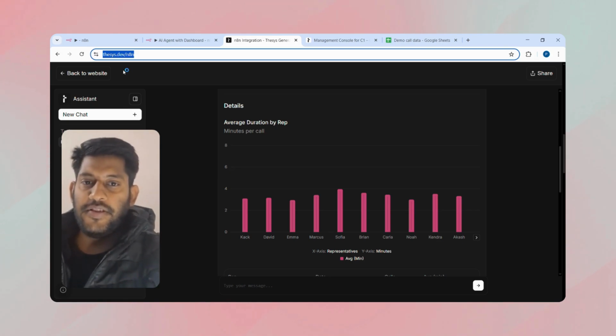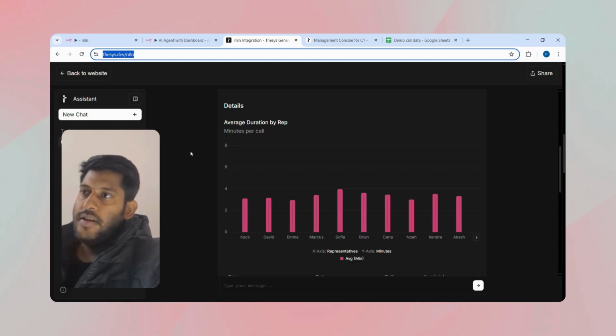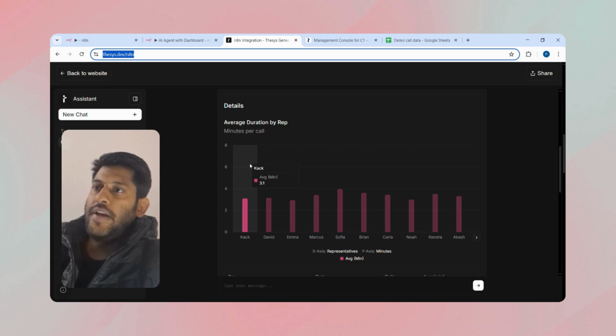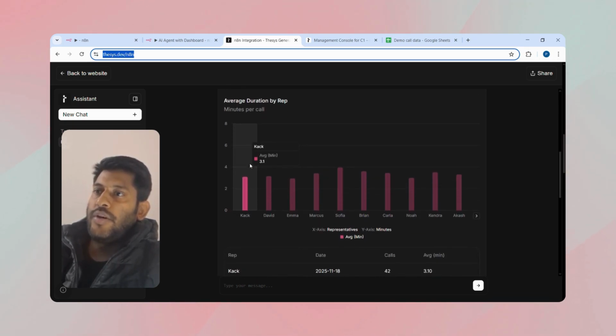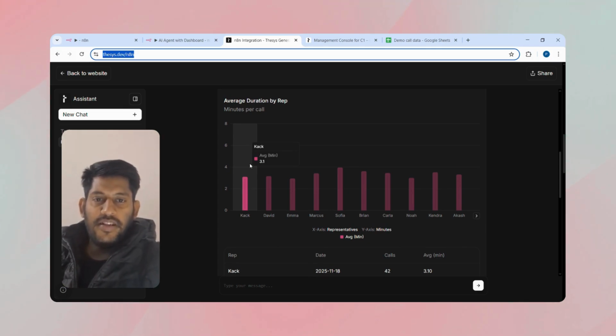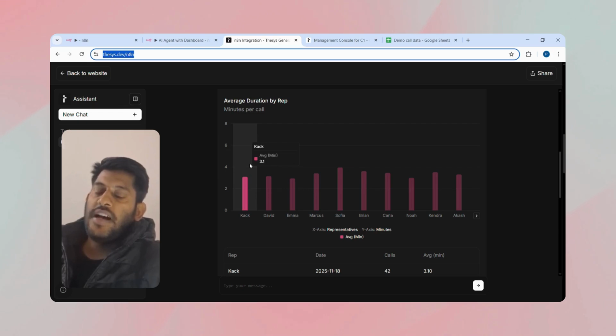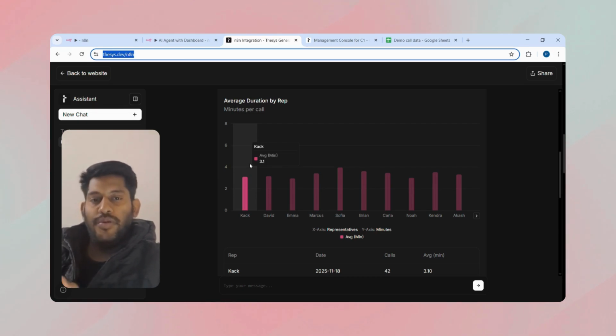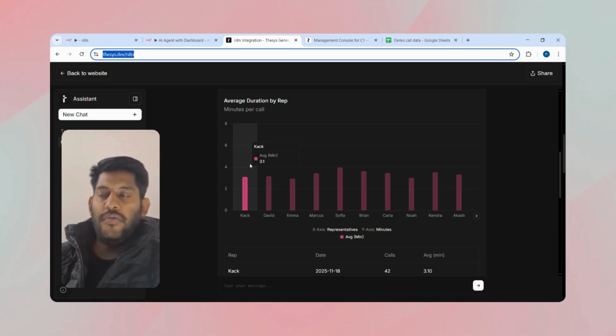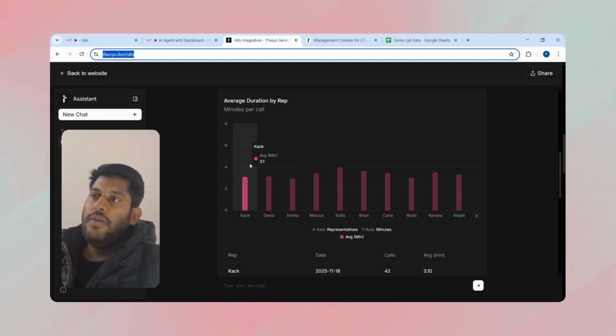So we can interact with our AI agent with the cool looking dashboard. Here you can see that we have a nice looking dashboard where you can understand the data pretty easily, and you can ask questions about the report, about the things that you want to know. You just need to ask your AI agent, and it will present it in such a way that you will get it in no time, and you will be able to understand the data clearly and visually.